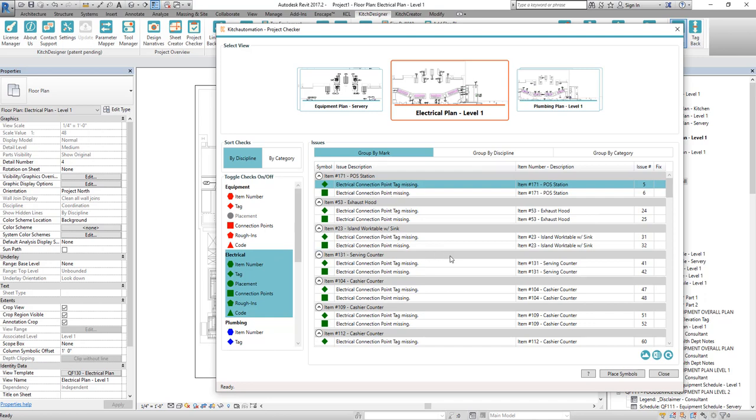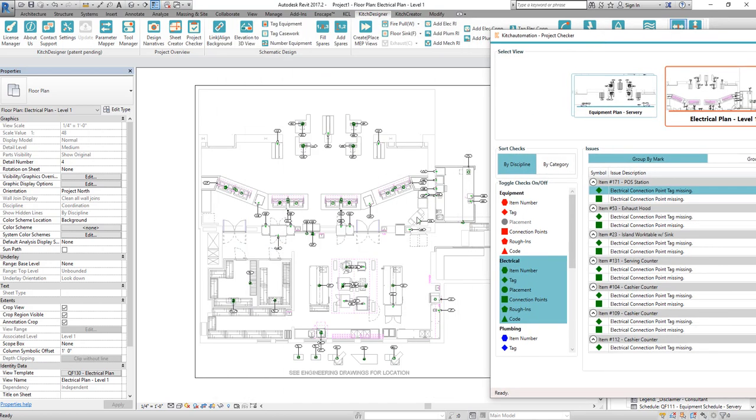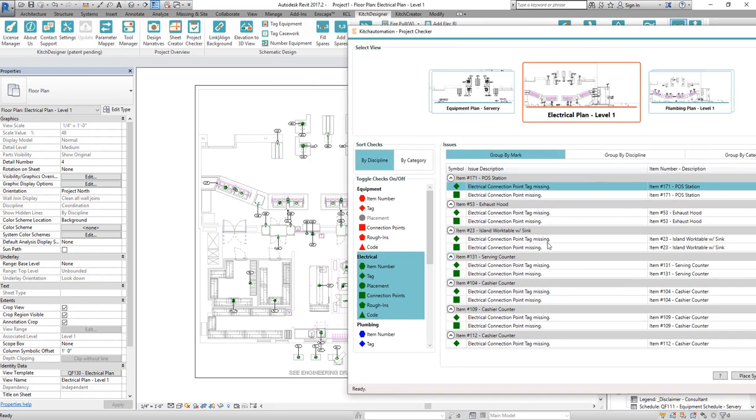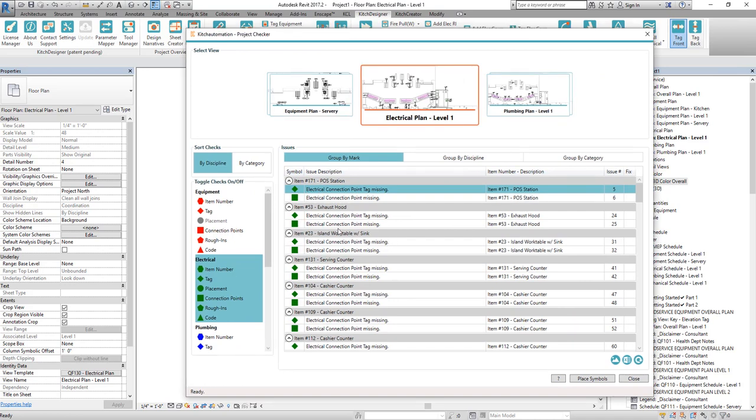And that's because I'm really just checking for rough-ins. It's just a rough-in finished plan. The next one we check will be a connection point finished plan, so that's going to be the reverse here. But since we're checking for rough-ins, we really want to just turn these off, so we'll disable them, and that way we can just see our rough-in issues.